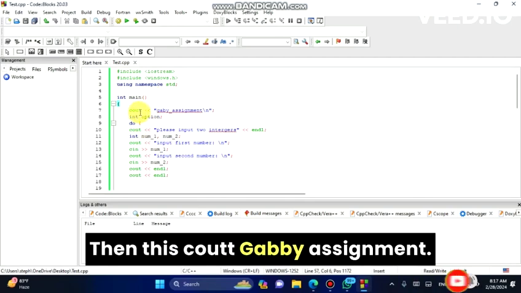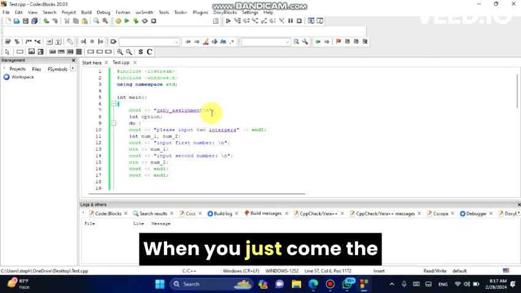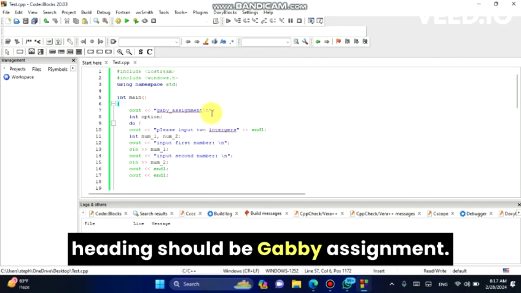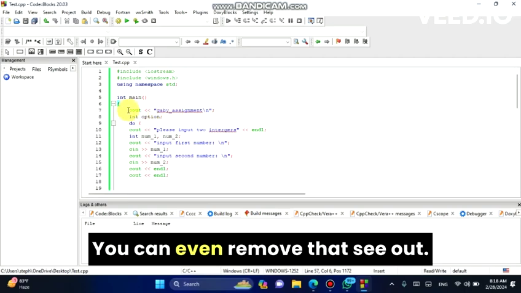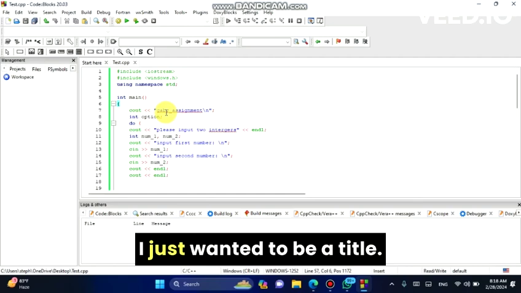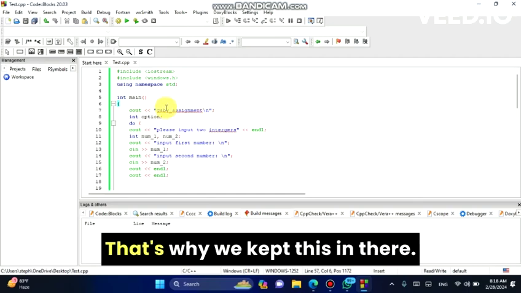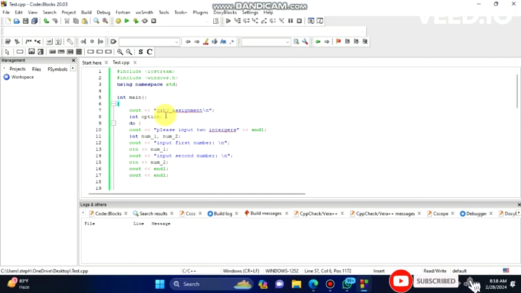Then this cout, Gabi assignment, \n. When you run it, the heading should be Gabi assignment. You can even remove that cout. It doesn't spoil anything. We just want it to be a title. That's why we kept this in there. You now go to the end option.